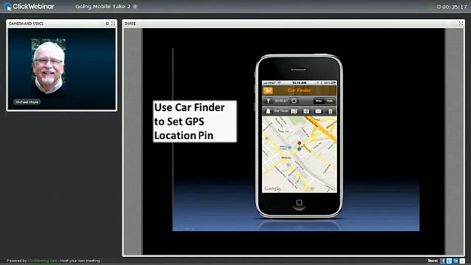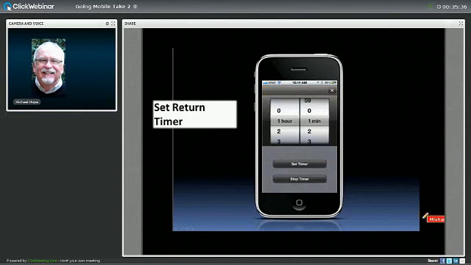Another feature that they're going to build into their app is the idea of a car finder. This is a GPS. You set a GPS locator pin with your car. You set it, and once you set it, you just tap. It sets it. It records your location. You can even, once you set it, you can come in and set a timer.